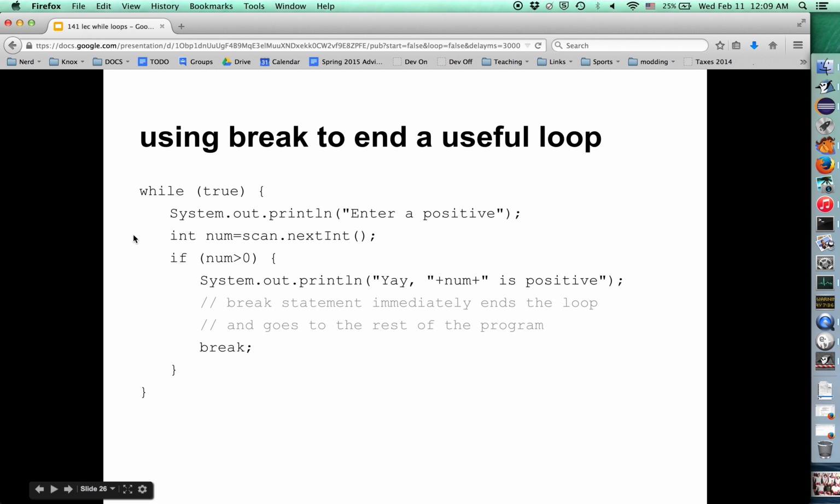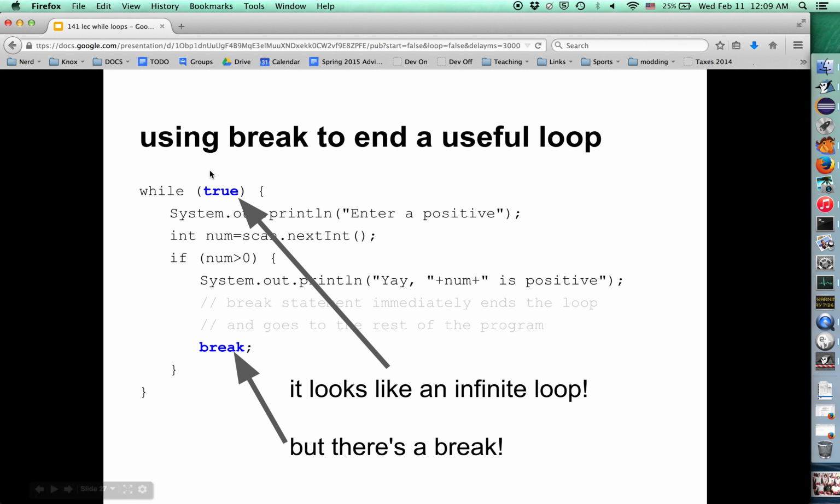Now, looking at this, it kind of looks like num gets created, a new one every single time the loop runs. Turns out Java's smart enough to know that doesn't need to happen, it just creates num once. So we've got true, we've got break, looks like an infinite loop, not an infinite loop because there's a break statement.